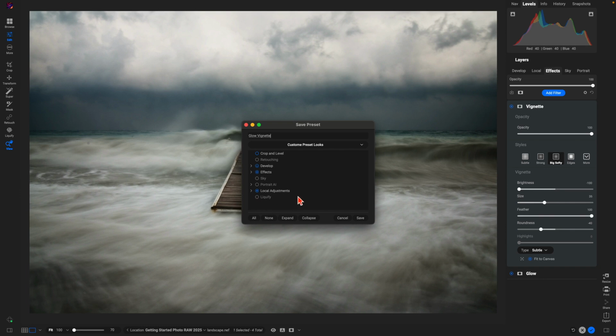Now in this section here, this is what we're going to use to apply various settings into our preset. So for me, I don't want my develop settings to carry over, and I don't want my local adjustments to carry over. I just want the Effects tab. I just want these two filters to carry over into that preset. Now you can enable these other options here, and it will carry over those settings into your preset. But again, I'm just going to use the effects here. So I'll choose the effects there, and we'll just save that.